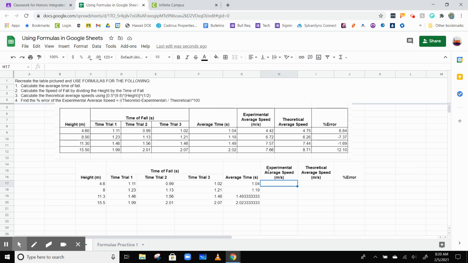Next, I want to find the experimental average speed. Speed is just distance over time, so we're doing the height over the average time. Again, we're going to use a formula here, so we hit equals. In this case, I don't have to type in anything. I want the height over the time, so I put equals and then select this cell right here.